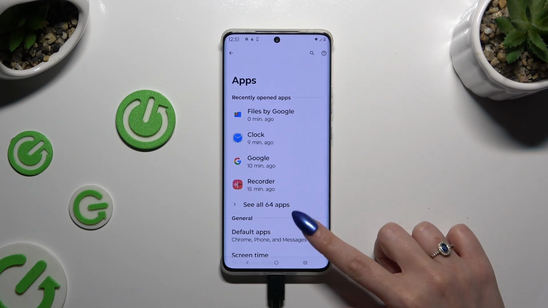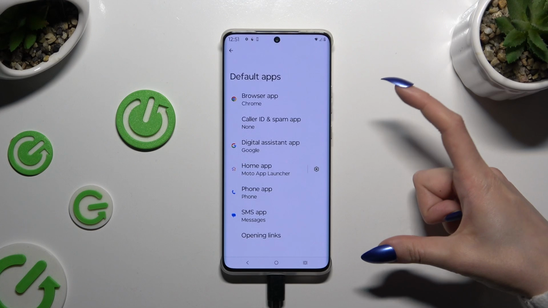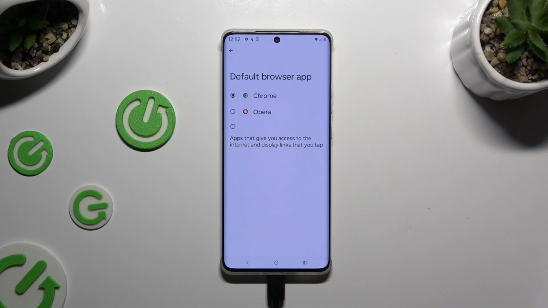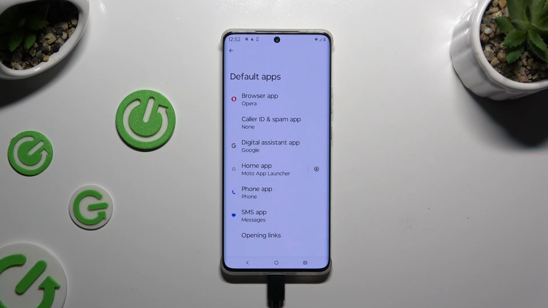Then select the default apps and tap on one of those sections that you wish to manage, like for example browser app. Now it's time to click on the one that you wish to set up and click on the back button. So when I do that, as you can see, my default app has changed.